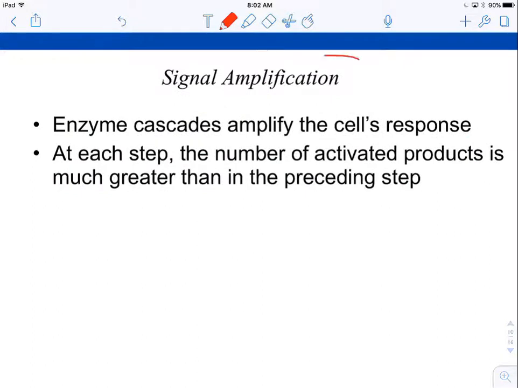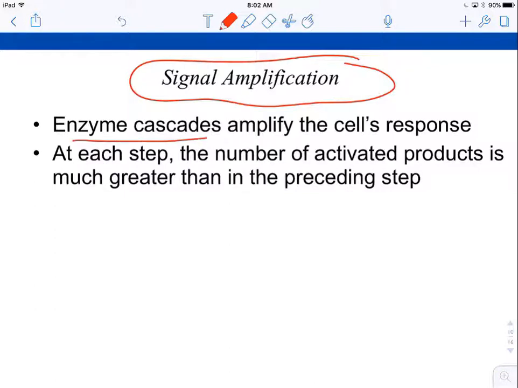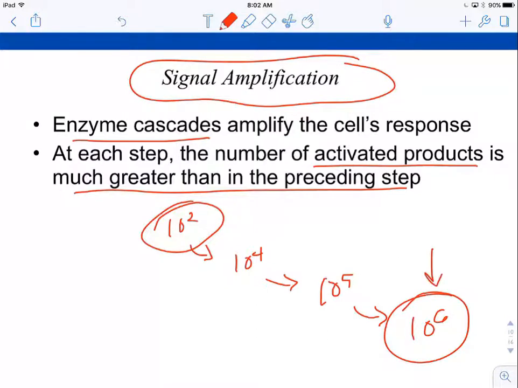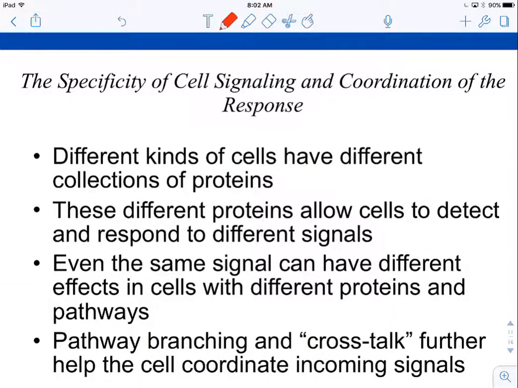All right. So how do we amplify the signal? And I kind of talked about this. So our phosphorylation cascades, our kinase cascade during transduction can amplify the cell's response. At each step, the number of activated products is much greater than the preceding step. Remember, we had 10 to the 2, and then a couple steps later, we had 10 to the 4th. A couple steps later, we had 10 to the 5th. A couple steps later, we had 10 to the 6th. And again, the end result here is much, much greater than what we started with. Okay.